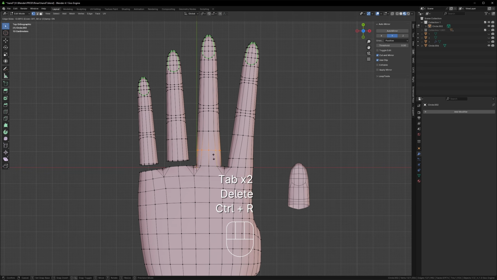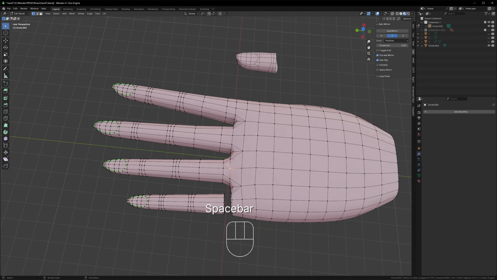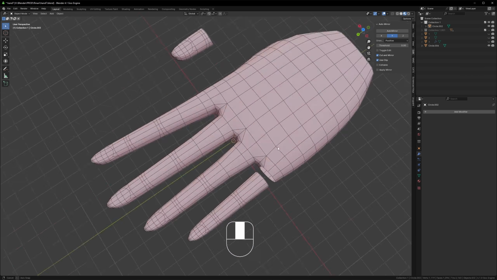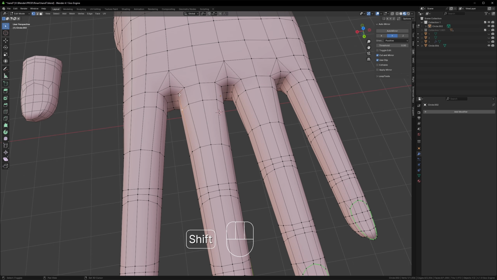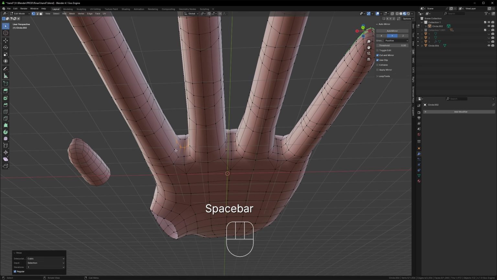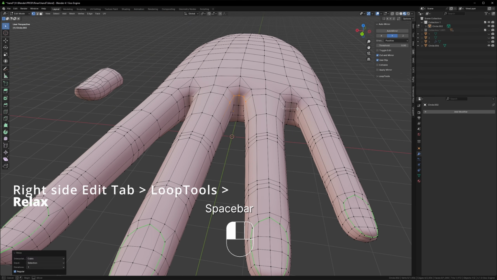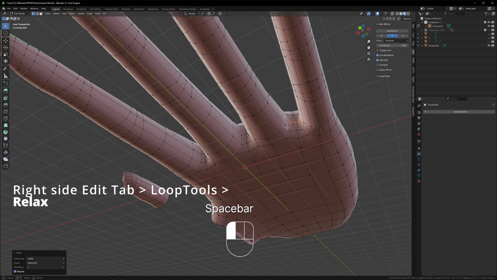Repeat this for the rest of the fingers, bridging, dissolving, and re-looping. And rotating if the edges need alignment. Let's do some curving on the webbing by selecting 5 vertices and using Loop Tool's Relax, making that part curved instead of boxy looking.